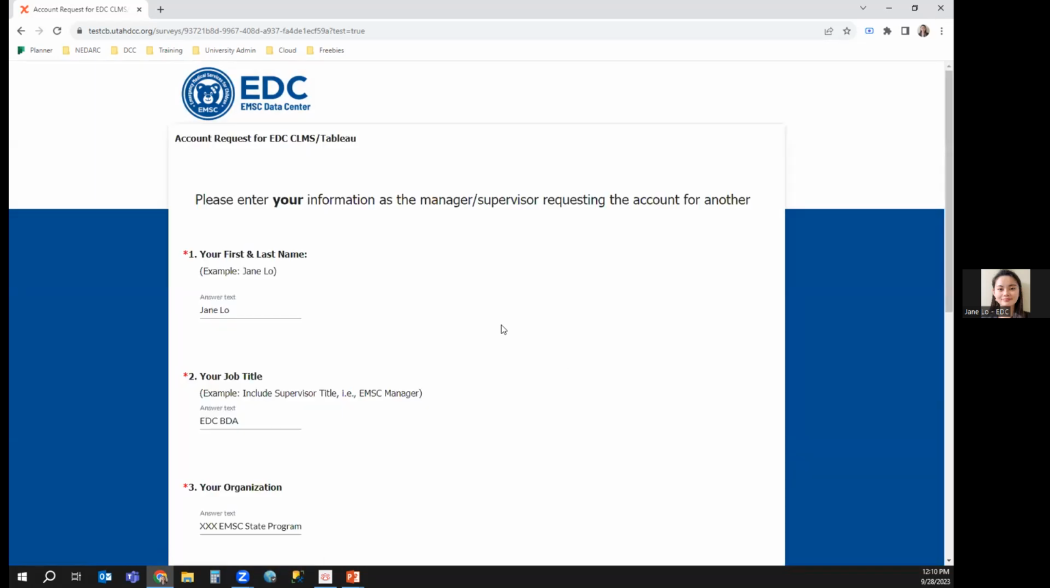Right now, all the forms are pre-filled because of the time that we have. But when you click on the form, the first page will be the same thing. We're asking for your information. We want to make sure the request is coming from a manager or supervisor, not just anyone in the program, because we are granting access to data. So that is pretty high level, and we want to make sure we have your information.